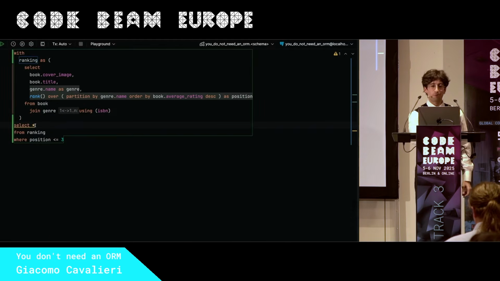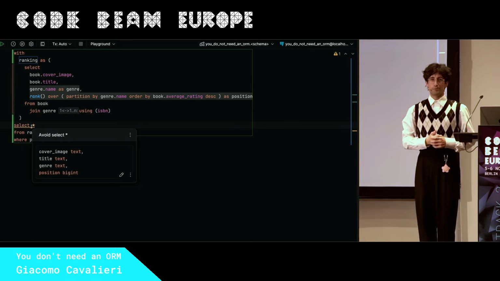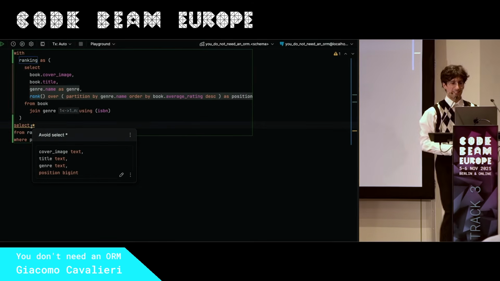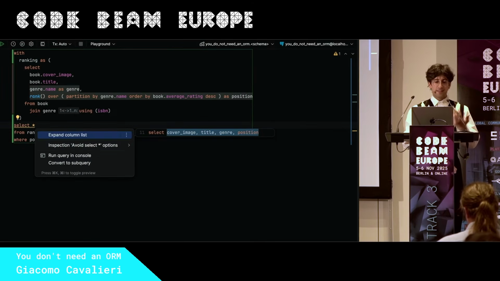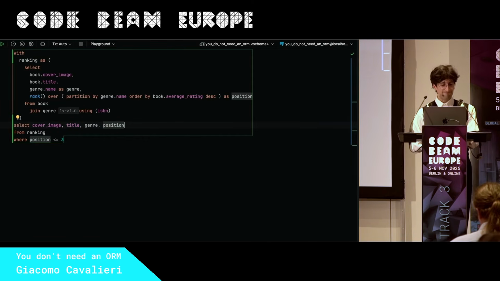And now we see a warning. Look at that. Avoid select star, that is overfetching data. We want to be precise about the data we're getting. And so we can expand this again. I'm not writing any code. Basically, it's the IDE doing this for me.